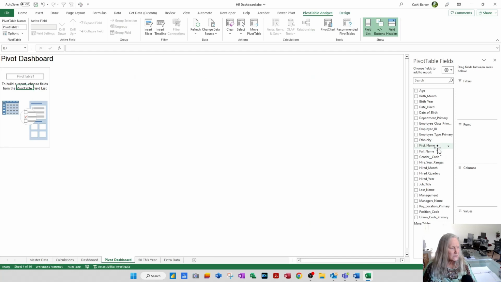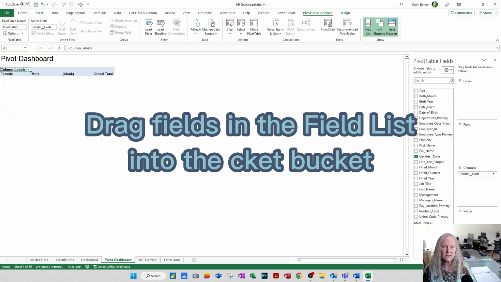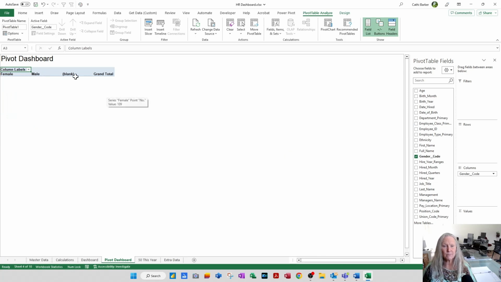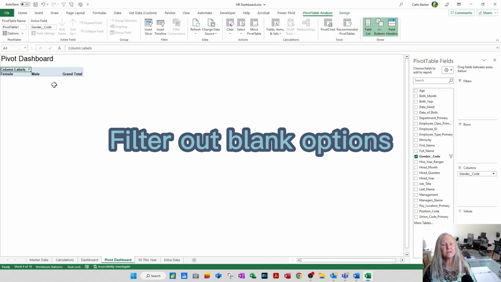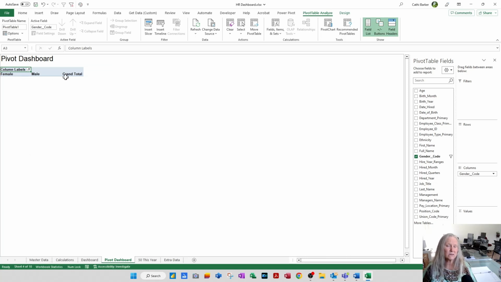All right. So let's make a pivot table. First thing I want to do is put gender as my columns. So I grab this field and I drop it into the columns bucket. And so now I see female, male, and blank. The blank is because we base it on entire columns. You can hit this drop down and you can untick blank, and so then you'll only see female and male, which I think is a great idea.